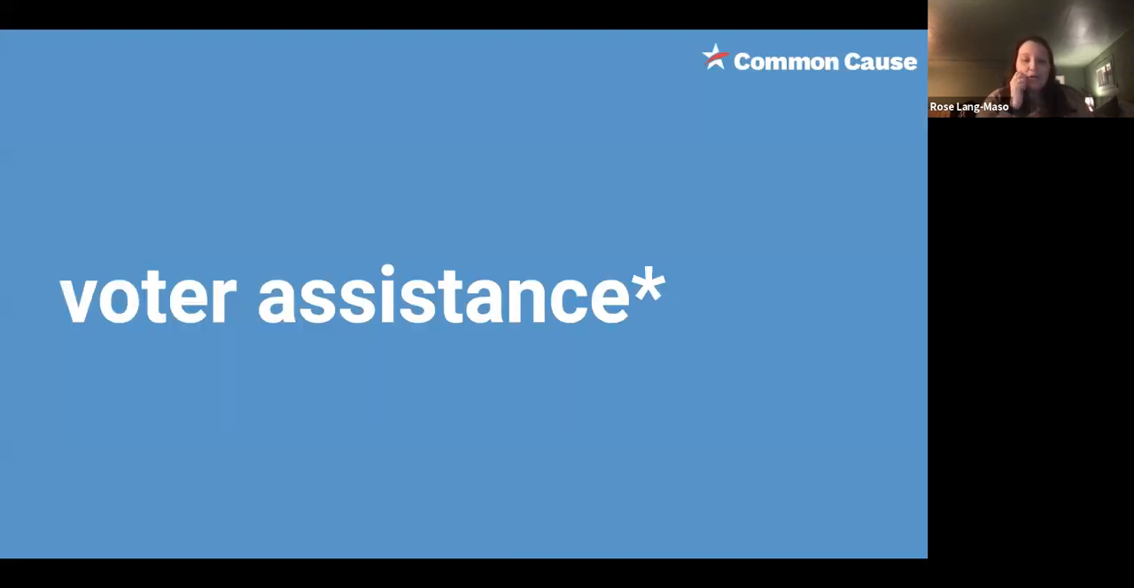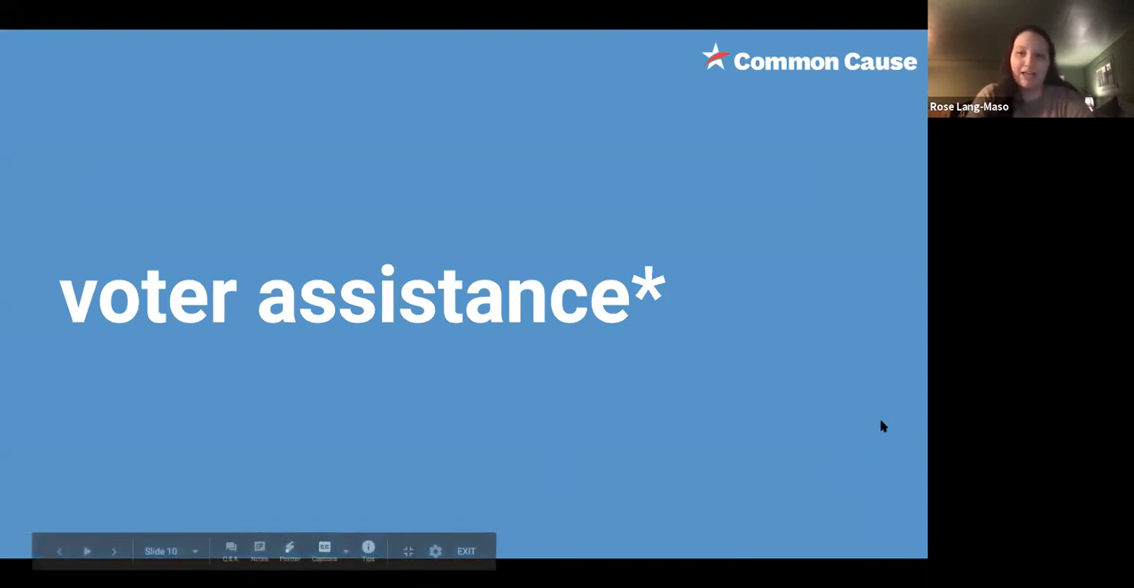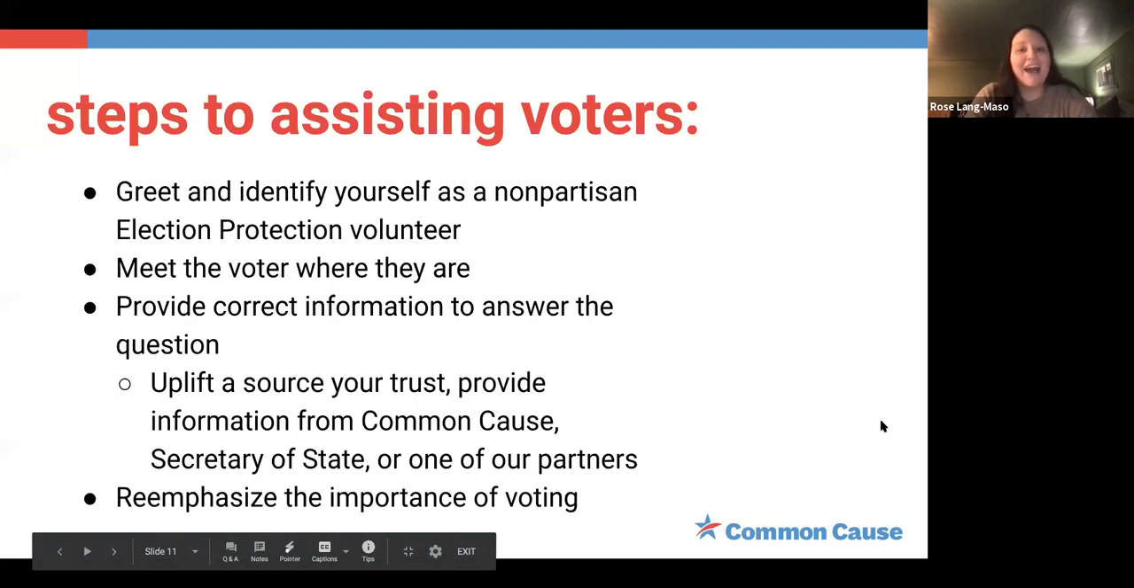All right, so super quick lightning round is voter assistance because it's not immediately relevant necessarily, but there's always an election coming up. So if instructed to by Common Cause staff, we want to be sure that you're empowered with everything you need to know to help a voter who might need help online. All right, so we have a little formula here. It's a very easy recipe.